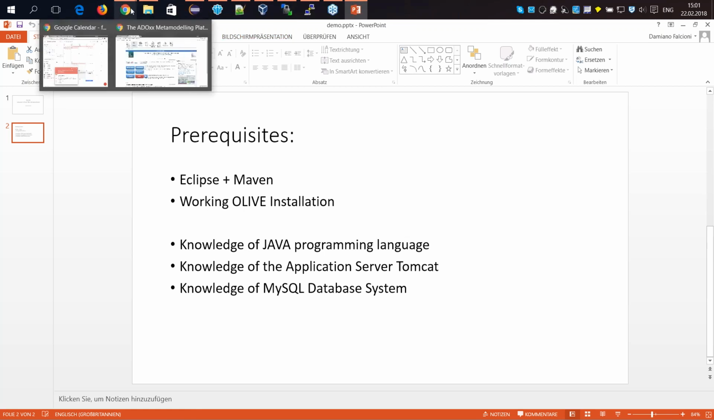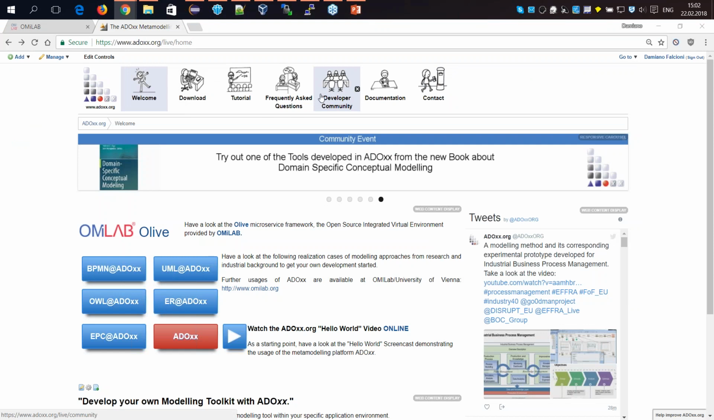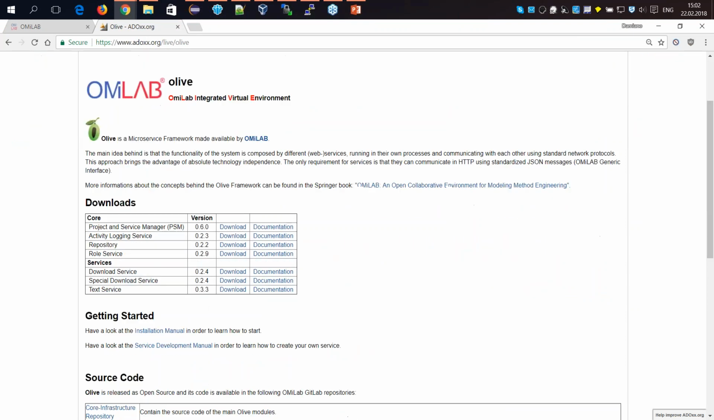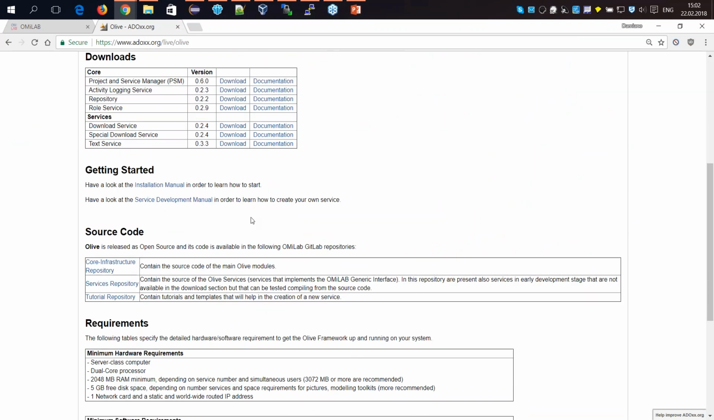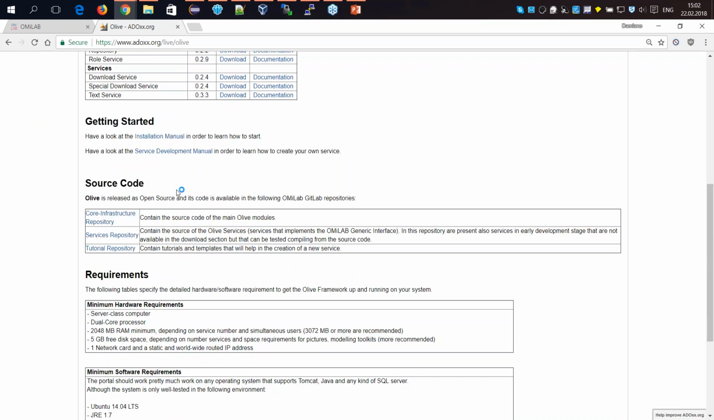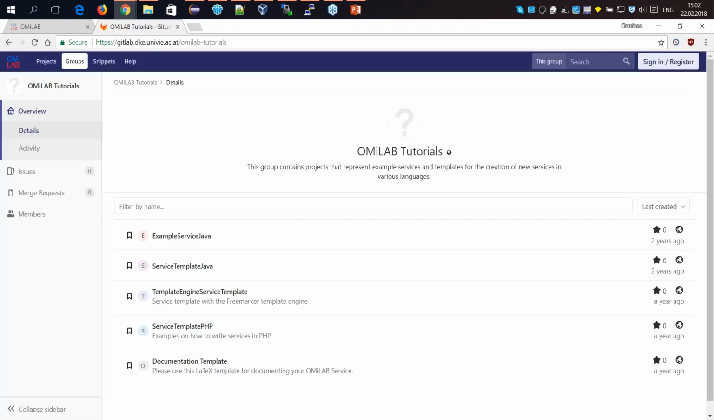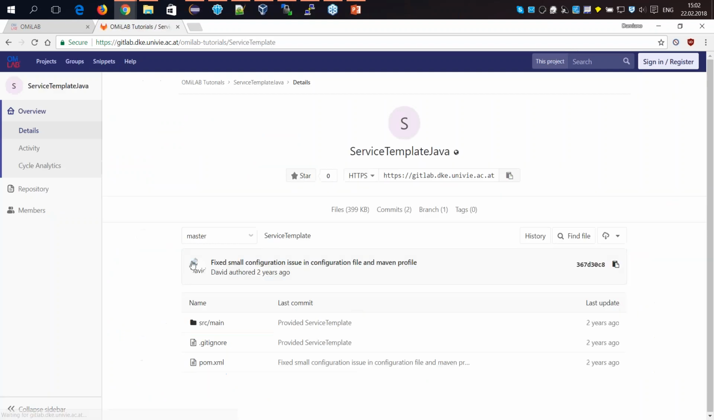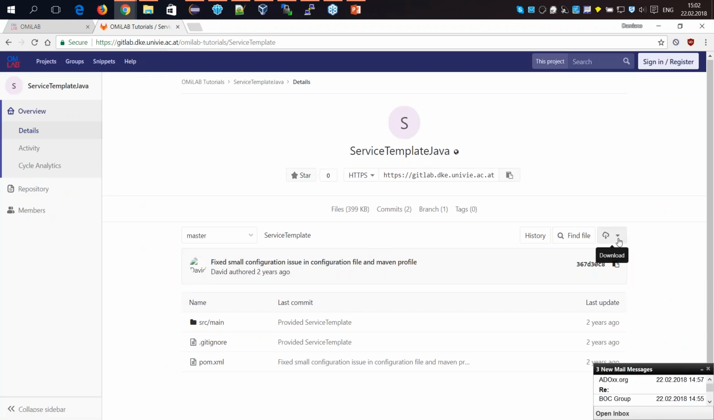So the first step is going to the ADOxx portal. From here, we can go to the Olive page. In order to create our first microservice, we need to use the standard template that we can find in the source code of the tutorial repository. So we go in the repository, and we have to check the service template Java. This project is a Maven project and can be downloaded from the site as a zip, tar, depending on the operating system, or you can get it from GitHub.